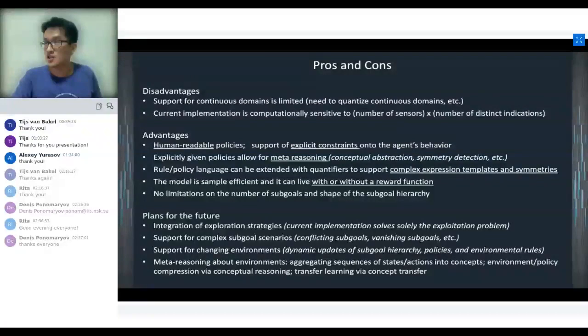We saw that the model tends to be sample efficient in discrete environments, and actually I'd say nothing about the reward function, as you saw.